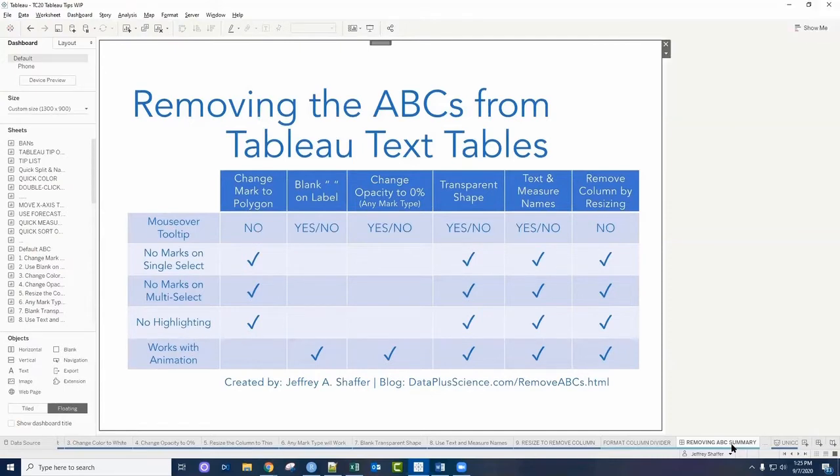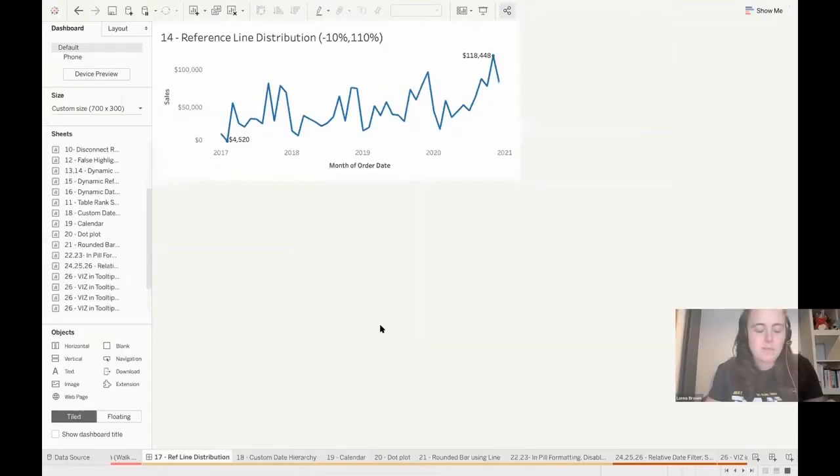Thanks, Jeff. That rows and columns one is just insane. I've always wondered how you can remove that option, but now I definitely know. So thank you very much. Okay, so back onto my third set of tips.